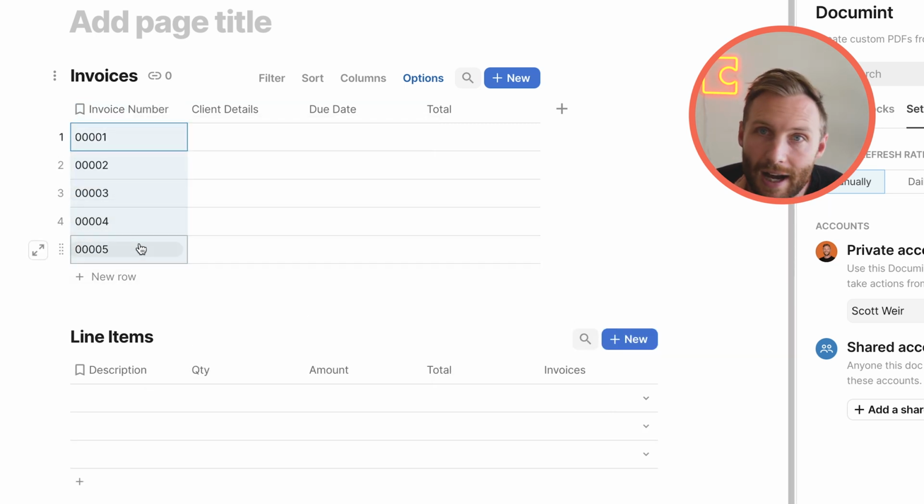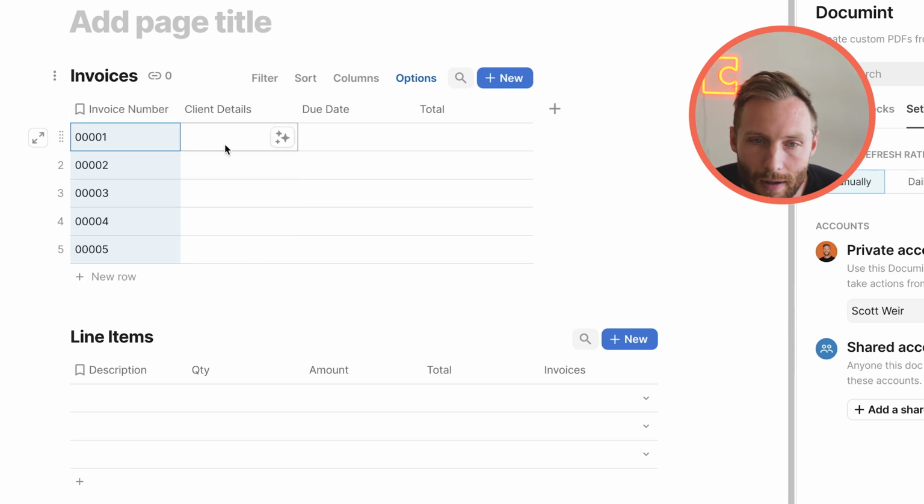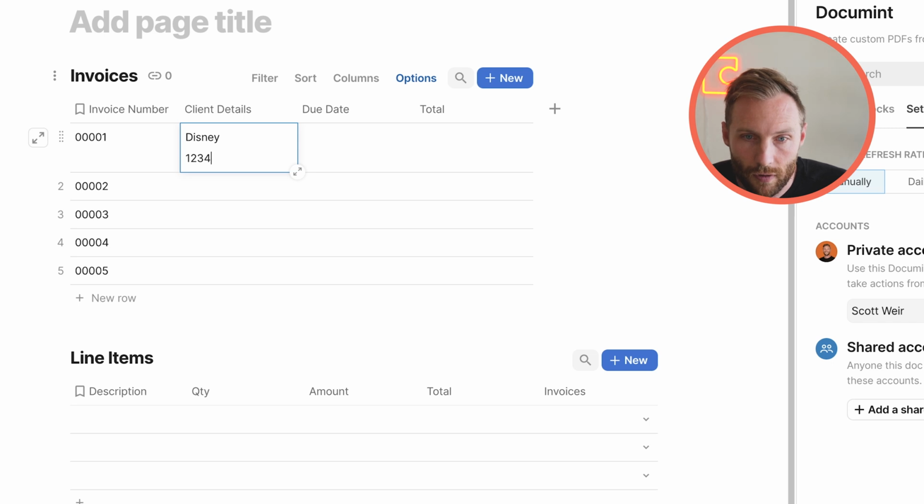0, 1, 2, 3, 4, 5. It's going to keep growing. You can do whatever you want for your invoice numbers, make them a formula or not. Client details. Let's say that this is for Disney, and they are at 1234 Disney Way.